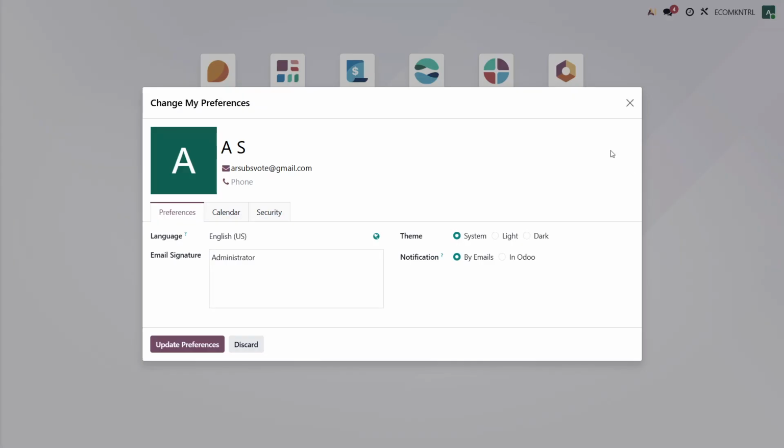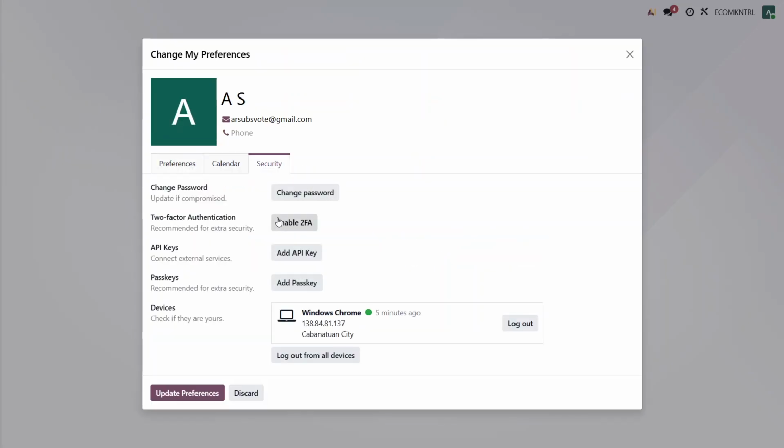When you do, a pop-up window will appear on your screen. This window contains your personal settings in Odoo. Along the top of this pop-up, you'll see different tabs. Click on the tab labeled Security. This is where you can manage things related to your account's safety, including your password.